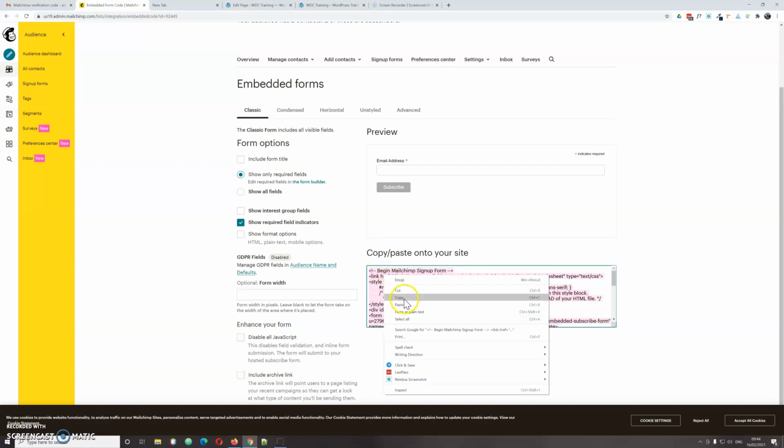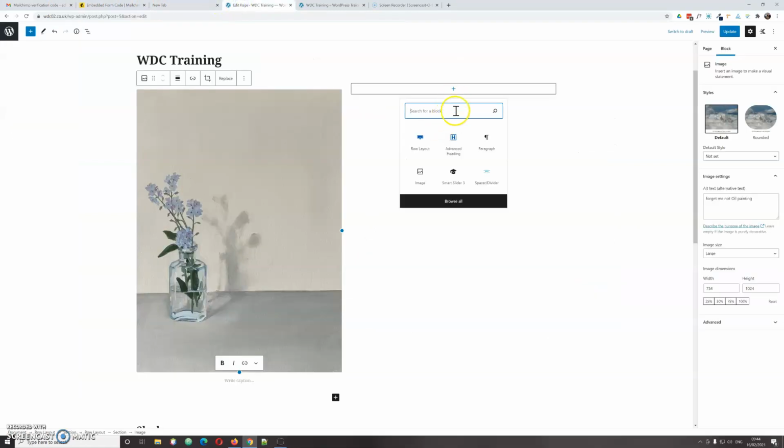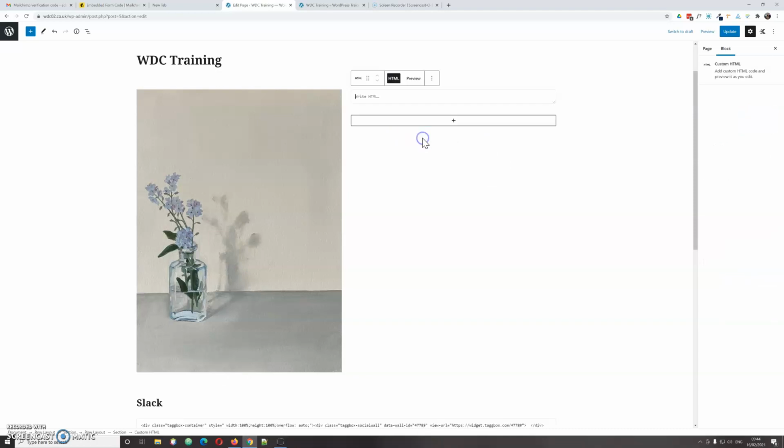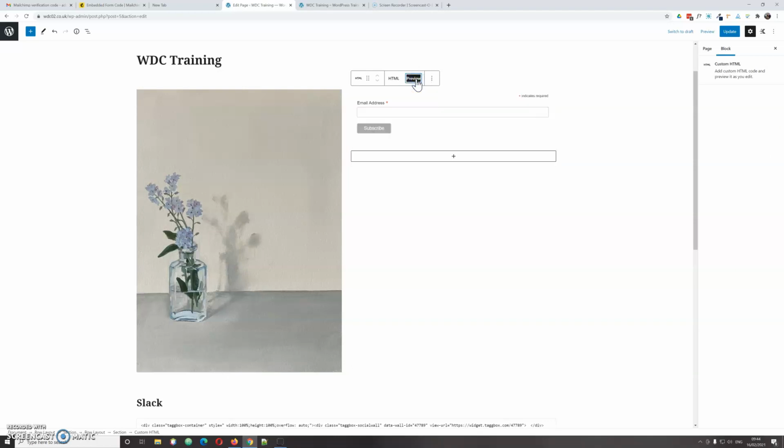Now this code is HTML code, obviously. So when I go back into here, let's look for an HTML block, HTML, and it creates a block. I can paste my HTML in, and I can preview it like that, and there is my form on the website now. There's a little plus button below where I can add stuff here. Well, let me do that.